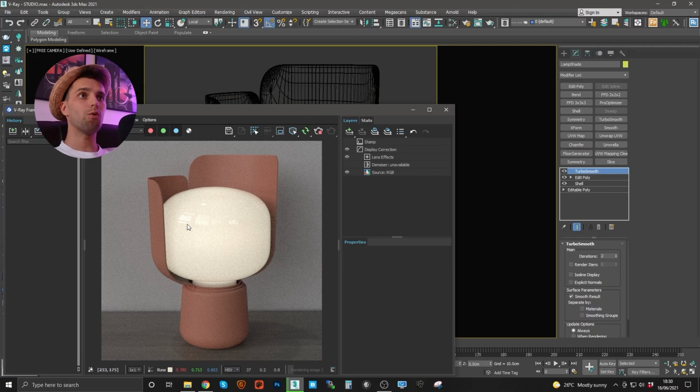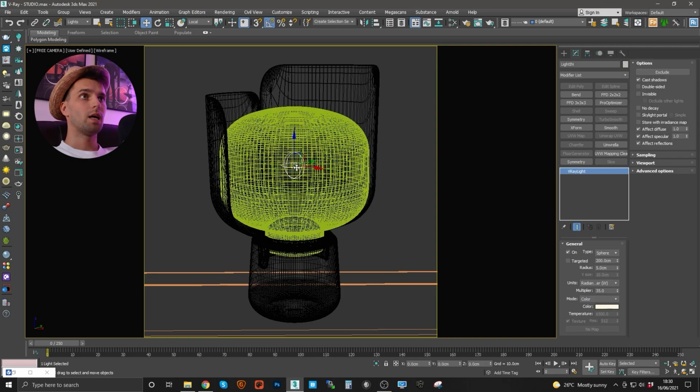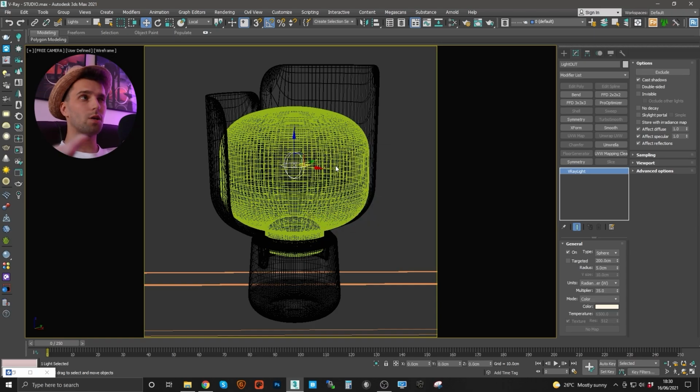Now if you want to have proper light bleeding into your interior or onto your wall, what you need to do is stop this interactive rendering, select my light, and make a clone. I'm going to clone it as a copy and name it "light out". It's going to be our light working more for the external bits.